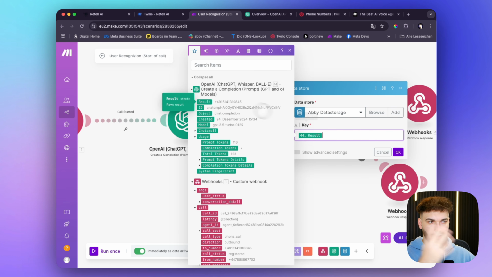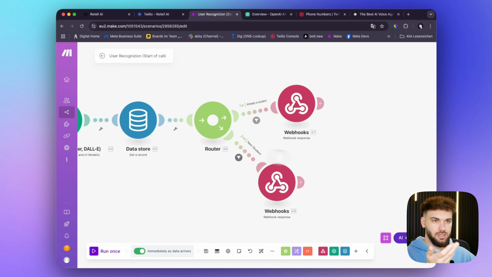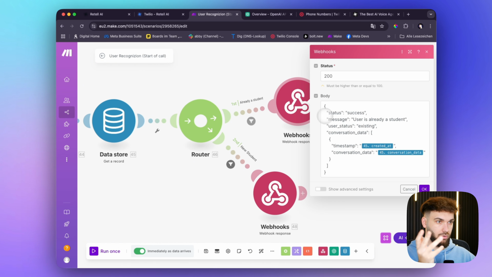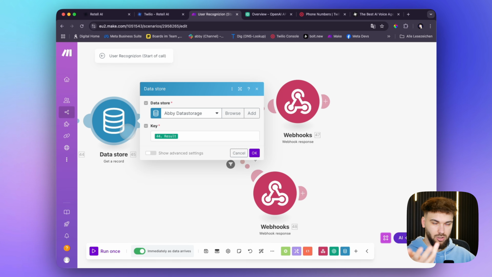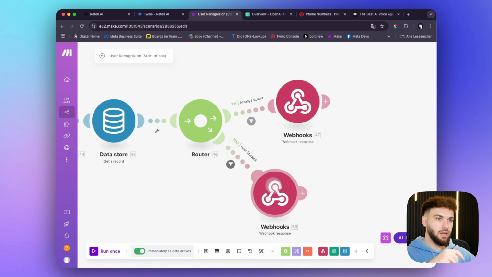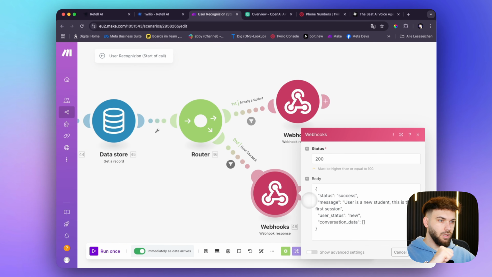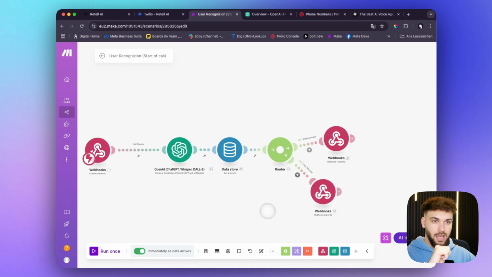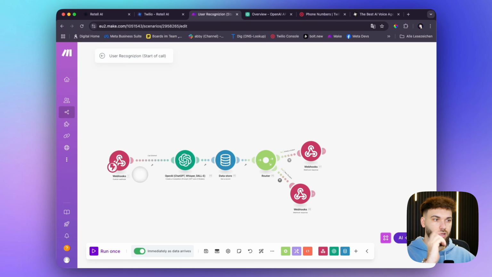He should browse the number in the data store. He needs to see, hey, does this exist or not? If it exists, again, same filter as before. If it exists, it's already a student. So I give him this feedback: user is already a student, existing, and then timestamp and conversation data. So the conversation data he has is based on the previous calls. And if it's a new student, then it's, hey, we have a new student here. This is their first session, new. That's it. So that's how he immediately understands at the beginning if it's a new student or not.